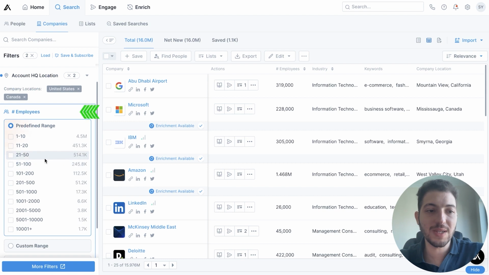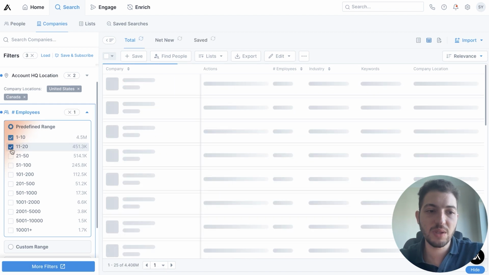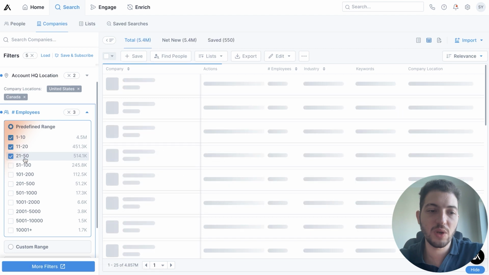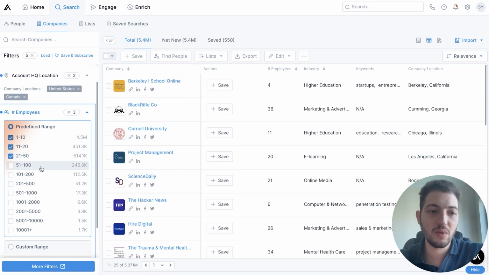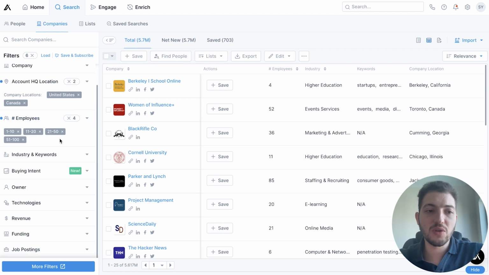Now we choose the size of the company or the number of employees. Again, for Division 50, which is a lead generation agency, I can choose smaller companies, 1 to 10, 11 to 20, 21 to 50. Then if I want to push it, maybe 51 to 100, okay? Because we tend to focus on smaller companies, startups within the software and technology industry.